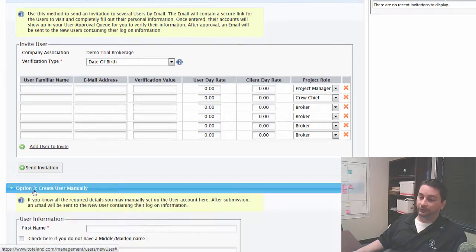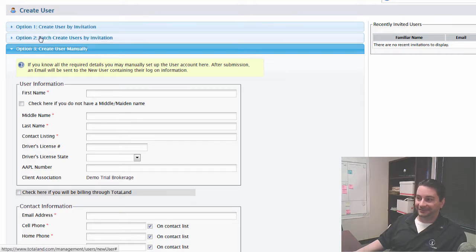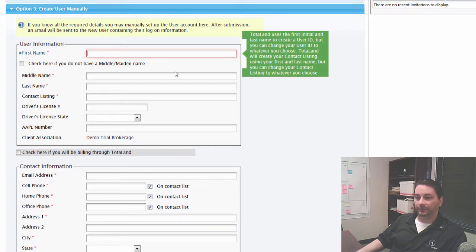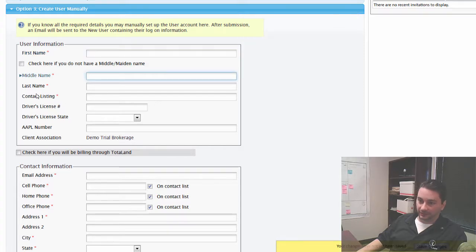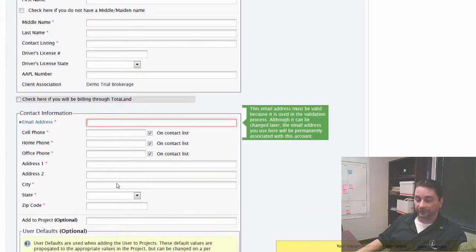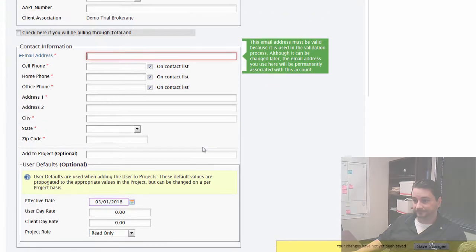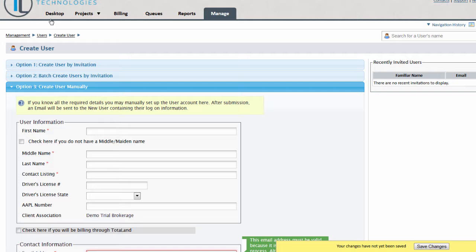And finally, option 3, you can create user manually. If your team hadn't caught up on getting in, and you're having a little bit of difficulty and want to get them in right off the bat, well, here you go. Just input their first name, middle name, last name. Again, all the red asterisk information is required, and they can input all this other data later on. APL number, email address, phone numbers. You can submit the information, and right off the bat they'll get an email invitation, and they can log right in to get started.